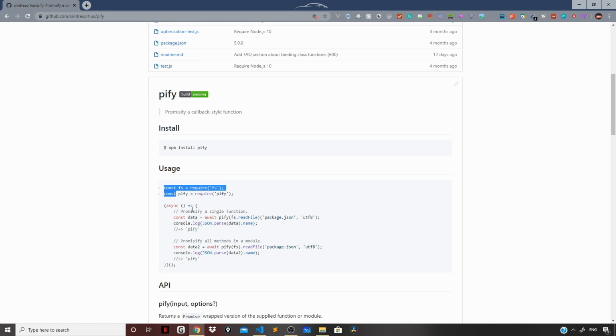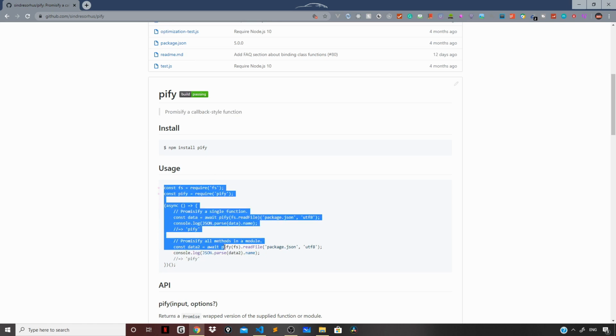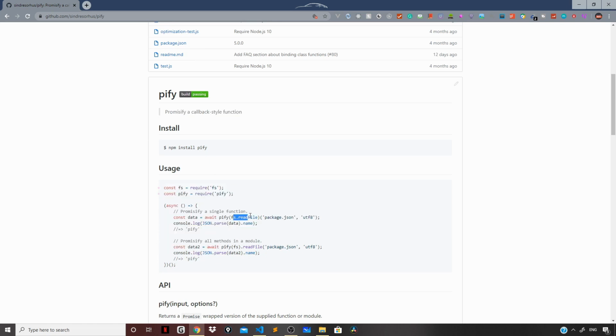In the example shown in the repository, you can see that they are promisifying the readFile function that is available on the fs core module of Node.js. So let us go back to our Visual Studio Code and start to code ASYNC-AWAIT using generators and this package.